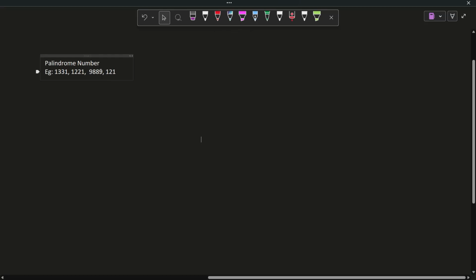For example, 9889. From the left hand side when you are reading it is 9889. Clear? Similarly, when you are reading from the right hand side it is 9889. So it remains the same forward and backward. Similarly for 1221, from the right hand side if you read it is 1221, and from the left hand side if you read it is also 1221. So such numbers are called palindrome numbers.